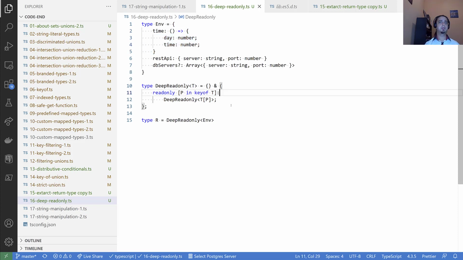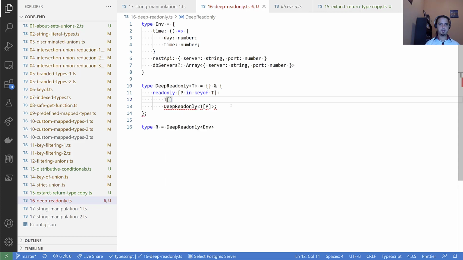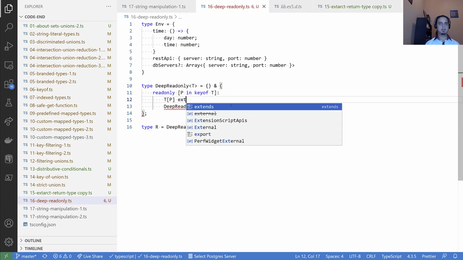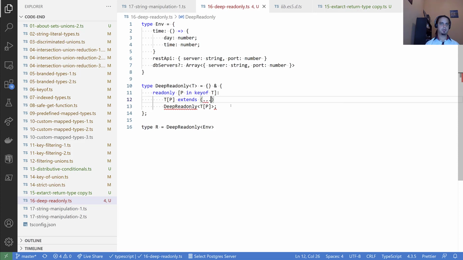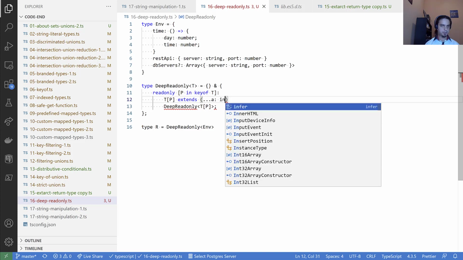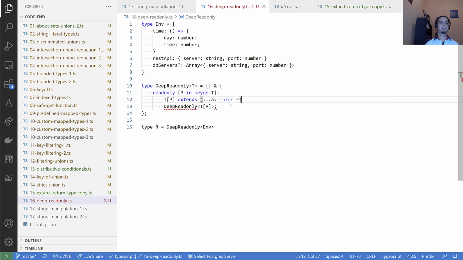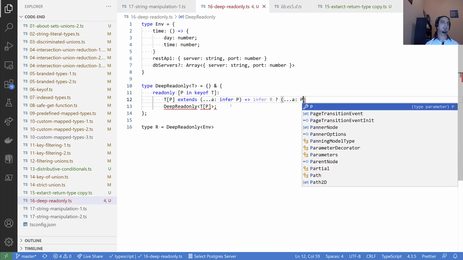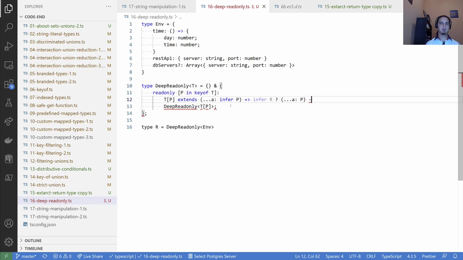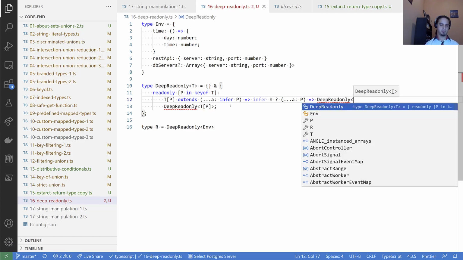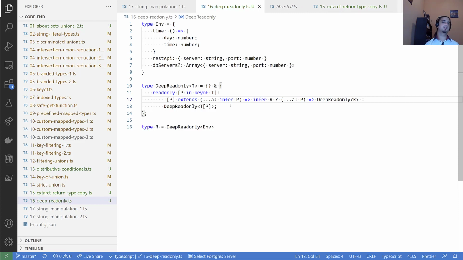So what we could do here is we could say if T[P] extends a function with some parameters, we want to infer those parameters, and we also want to infer the return type. Now what we're going to do is we're going to create a new function which has those same parameters, but it has a deep read-only version of our return type. And otherwise we apply the deep read-only type just as before.